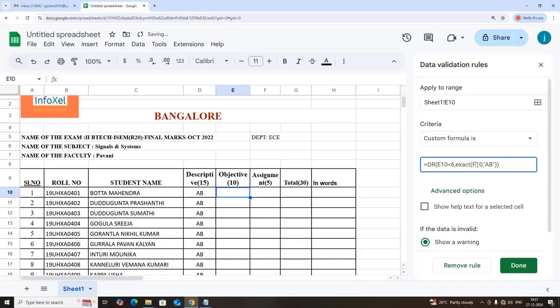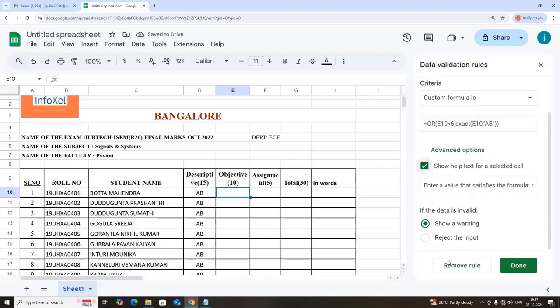Here also make this E. This is column E, that is over. Now click on this box and click on the reject input, and then we need to enter a message here.